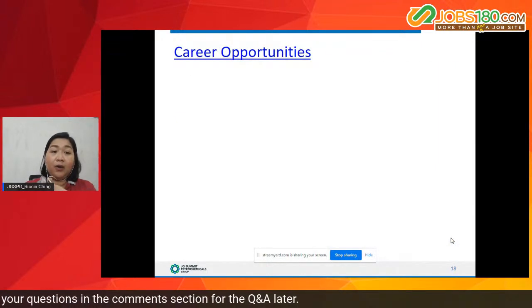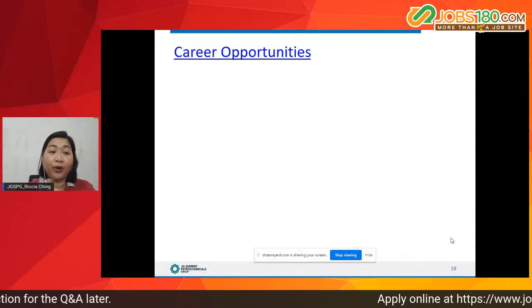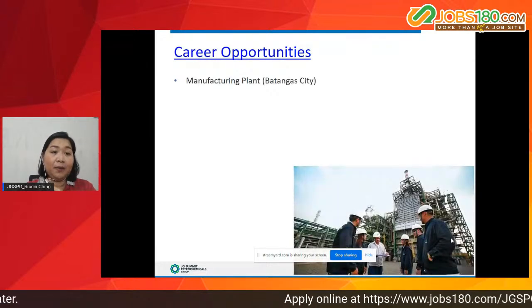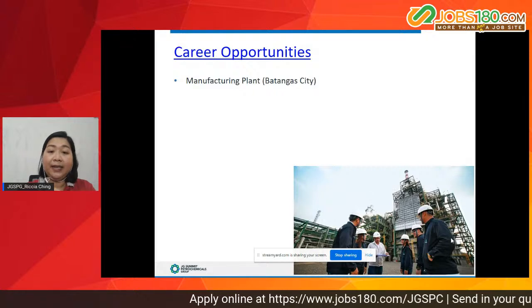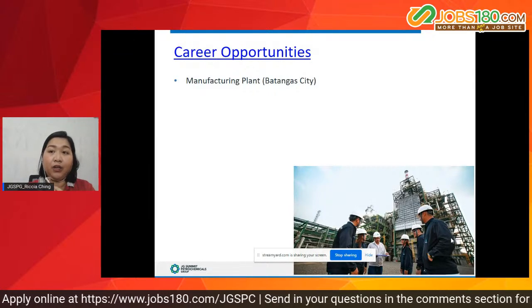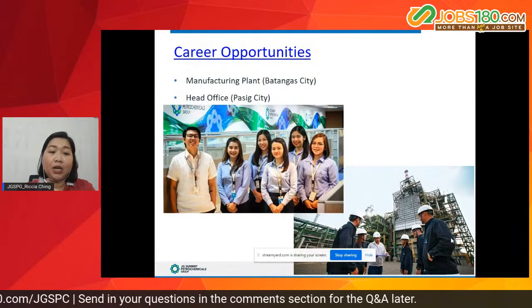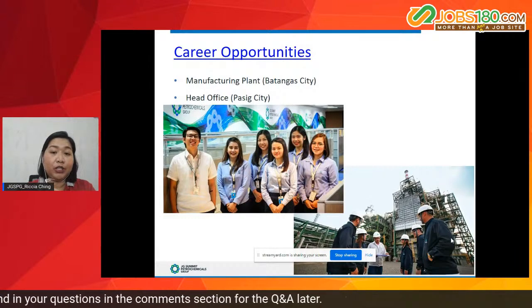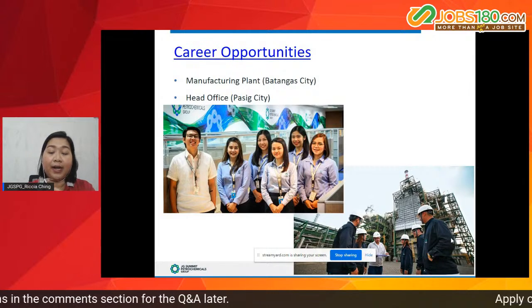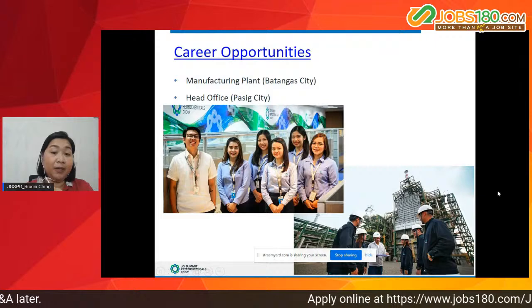Where would you like to practice your profession? Location-wise, for the plant, build a future in engineering, technical and non-technical fields in our world-class petrochemical manufacturing complex in Batangas City. And for the head office, pursue opportunities in commercial and other key functional areas at our head office located in the dynamic Ortigas Central Business District.